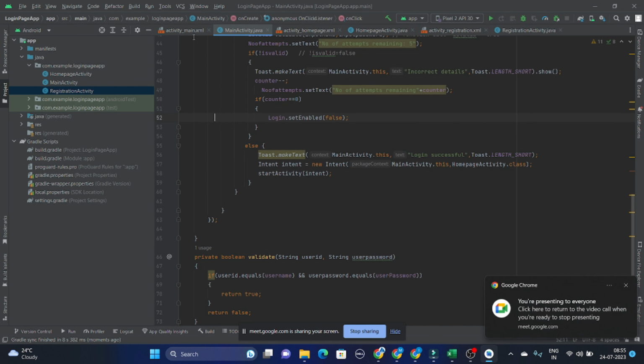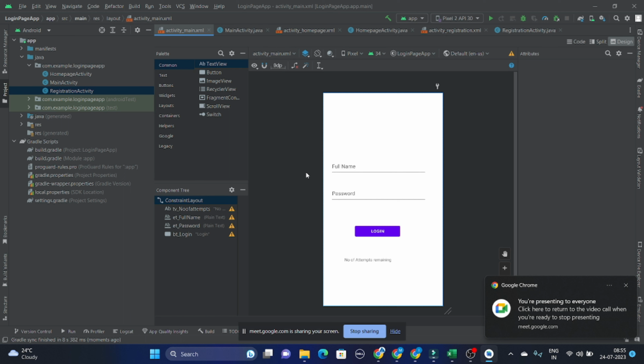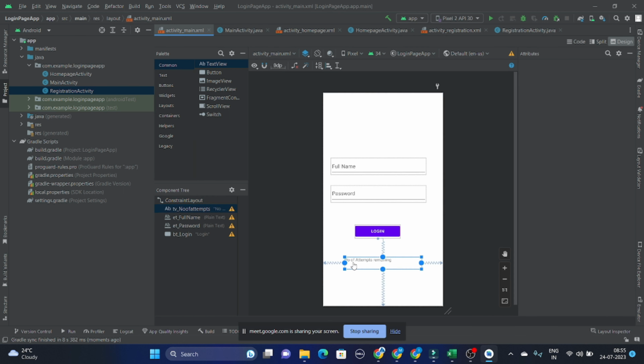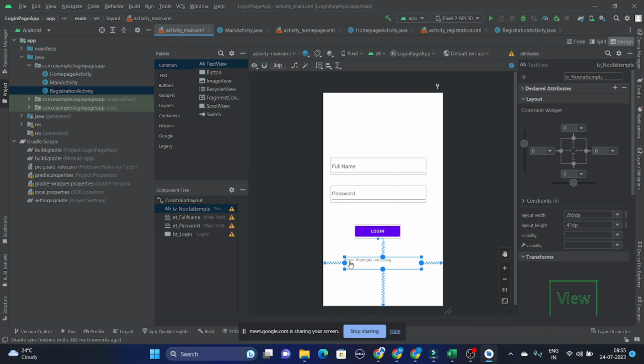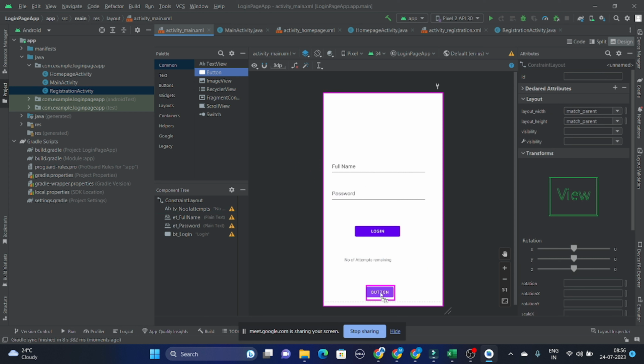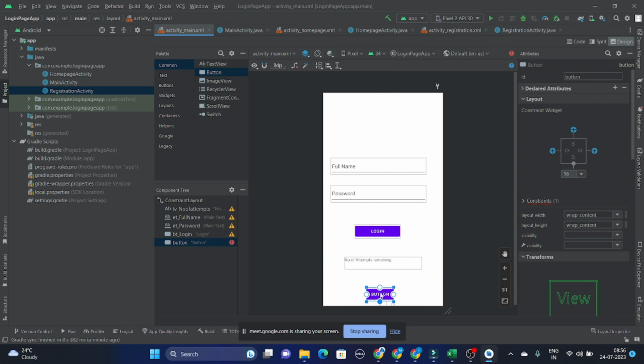In the main activity XML file, if you see, we have given this option. Now we need to give the option called button. I'll add a button here. The purpose of the button is, if it is a new registration, for the first time, then we need to give the option in the login page itself to redirect to the registration page. Okay, I'm just constraining the layout.